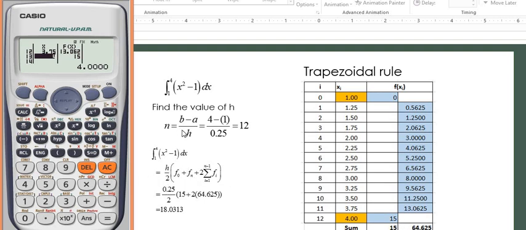So h over 2, we have our h as 0.25, put 0.25 over 2. So f0 plus fn is 0 plus 15. So this one is 15, just put it inside here. Don't forget this 2, okay, here, and then take this summation of everything here, 64.625, inside here, multiplying, we have this value. Okay, that's it.